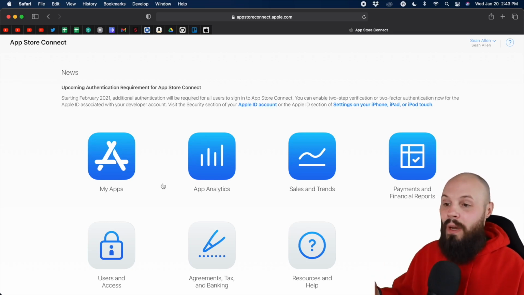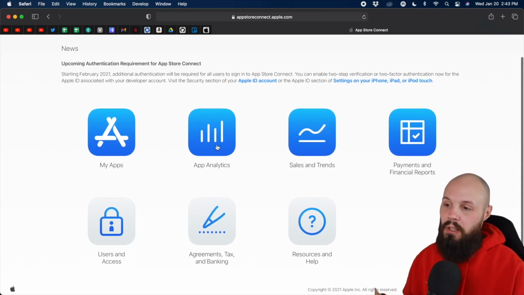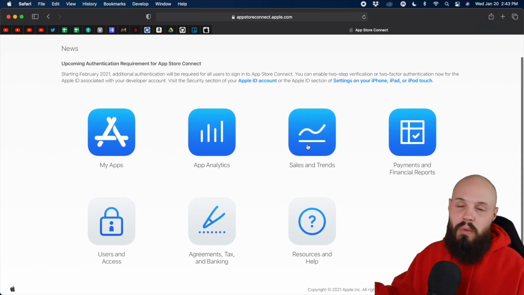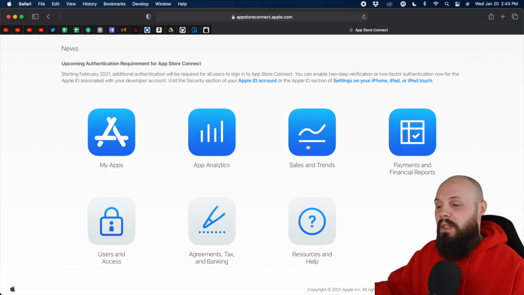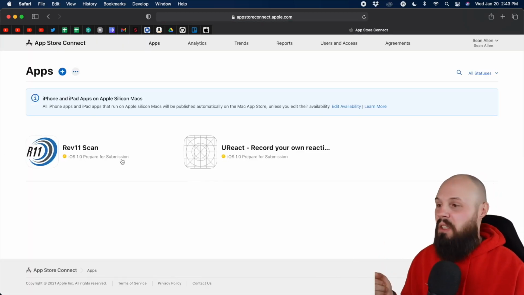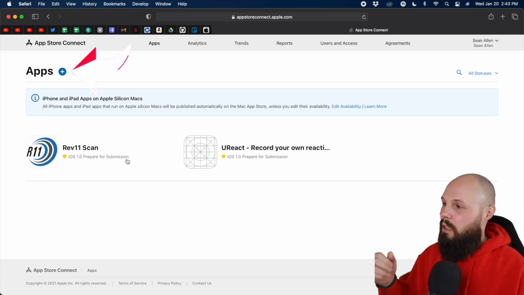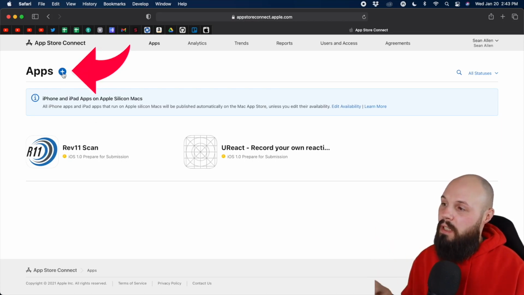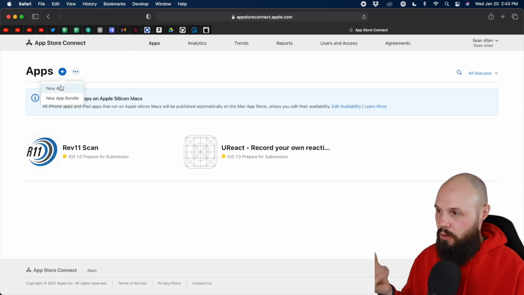So here, if you had apps on the App Store, you can kind of guess, you can get your app analytics, your sales. This is like your headquarters for apps on the App Store. We want to go to My Apps. And here you'll see some apps I haven't touched in a while. You may have some there, but you want to hit the plus button next to apps because we're going to create a new one, new app.